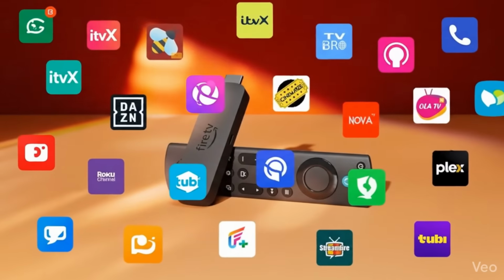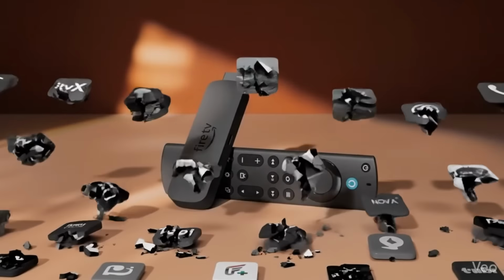Right now, apps are disappearing from Firesticks, and a lot of people think that means that jailbreaking is finished. It's not. You can still install what you want. You still have control, and nothing important has actually been taken away if you know where to look.